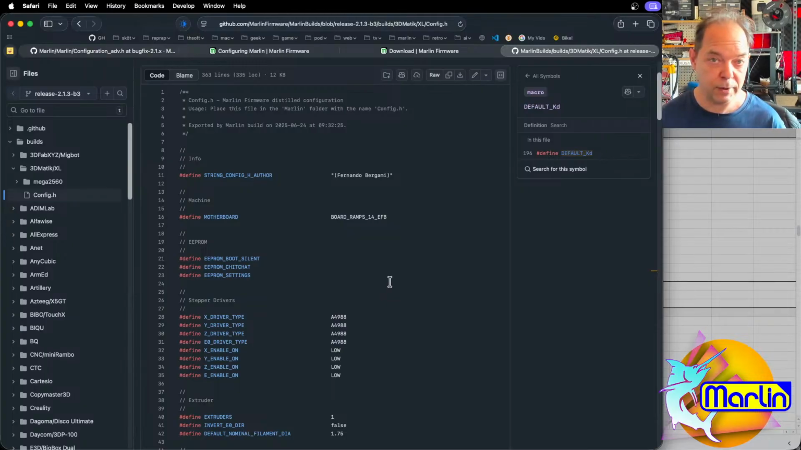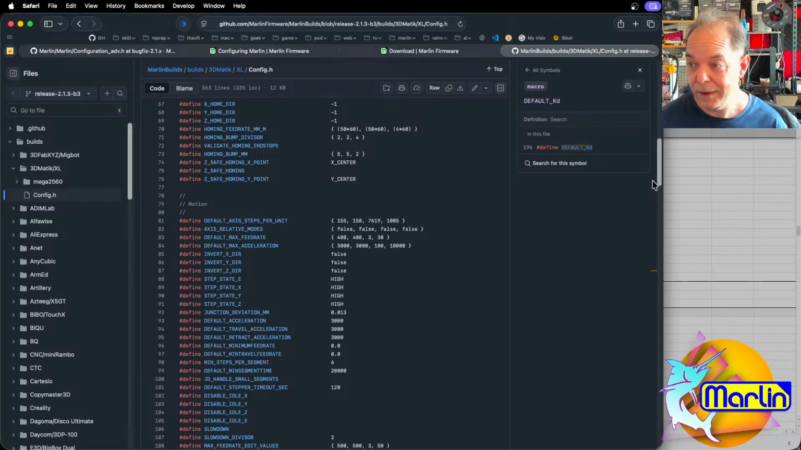If you have custom pins or whatever, they'll go in here too. And this works if you drop a Configuration.h file in Marlin 2.1.3, it'll build using that instead of the other configs. It'll ignore those. So this basically replaces them, and it's nice when you need it.